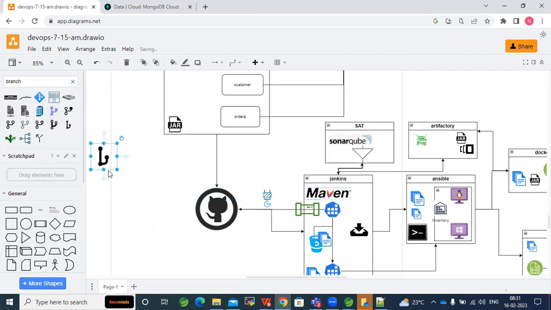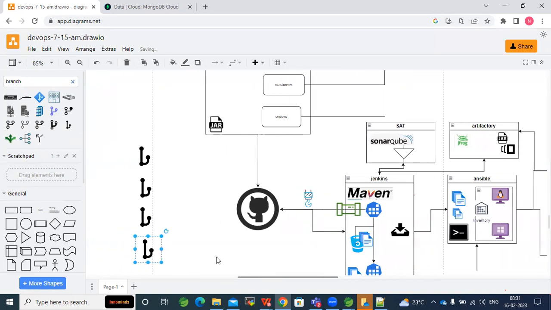Let's say he is working on login. And this is another developer working on registration. This is another developer working on dashboard. This is another developer who is working on some other functionality. So now, when the ticket is assigned, the developers will first create their respective branches.